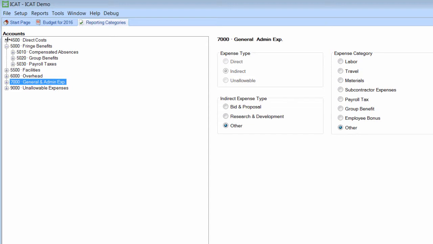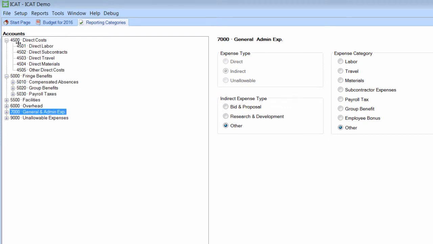And if you haven't done so already, when you set up labor distribution in the standard ICAT screens, what you'll do is you'll come and identify your labor accounts as labor and your subcontract accounts as subcontractor expense and your direct travel. These settings are necessary for the incurred cost feature, but they're also necessary for the budget feature.